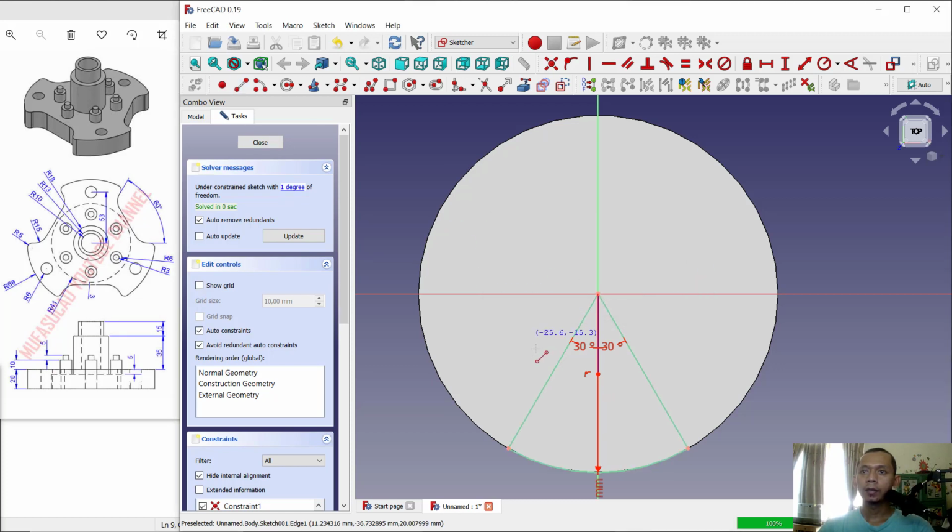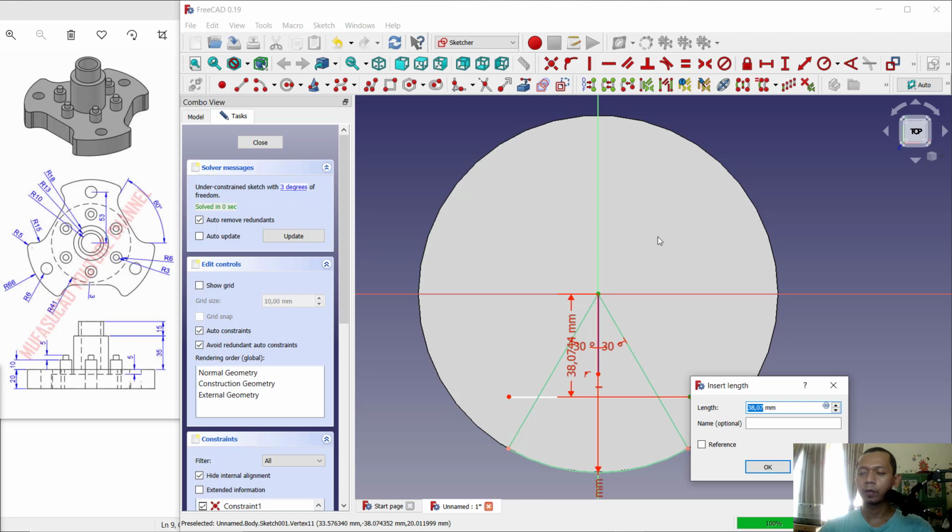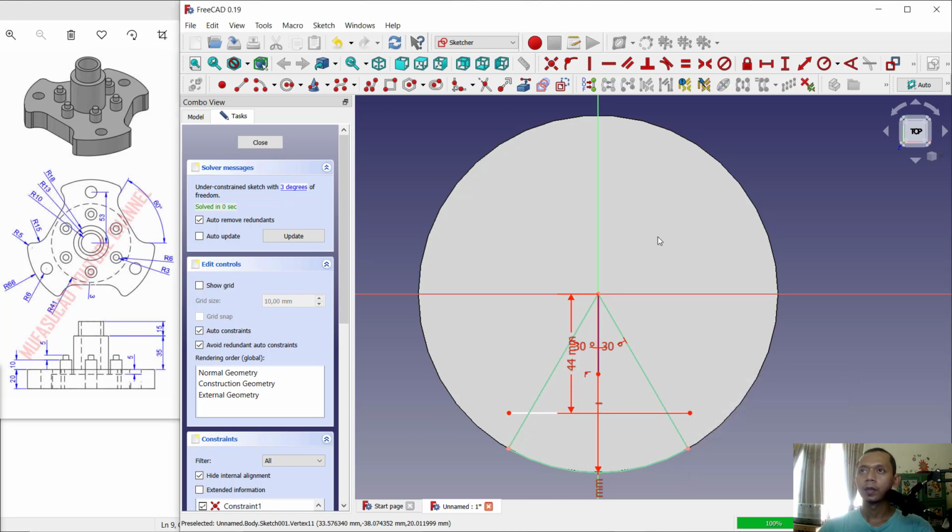Now you can create a line, starting from this point into here. And we can set this to 10. In here I will set 44. Next, use the trim command to cut this line. Okay, cut again at this point. Next, you can close, click here.